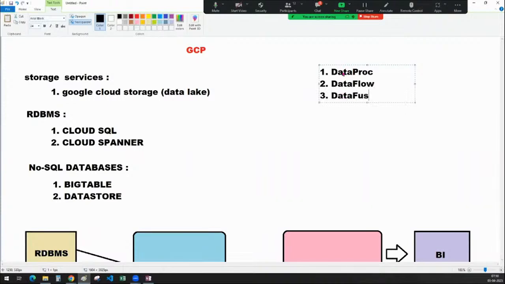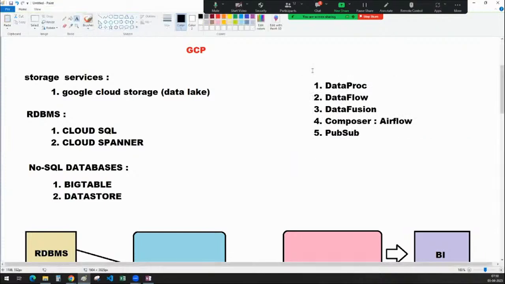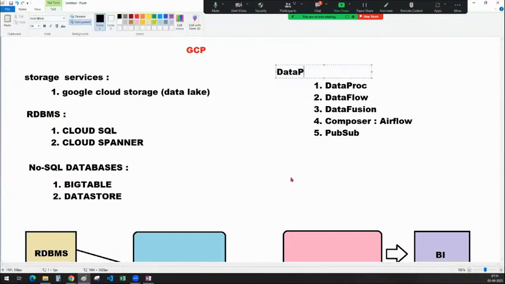Data Fusion for creating data pipelines without writing any code. One more is Cloud Composer, nothing but an Airflow environment, a managed Airflow instance, guys, for creating DAGs. It is a workflow orchestration tool where you create DAGs with the help of Python coding, guys. Very important tool. Okay. So these are the data processing systems that you are going to learn in our session, guys. So this is what I call data processing tools in GCP.